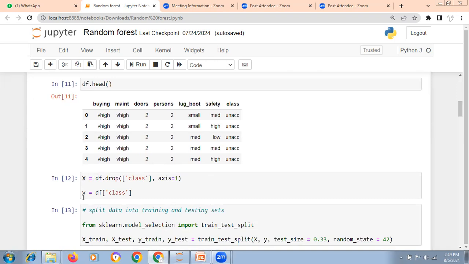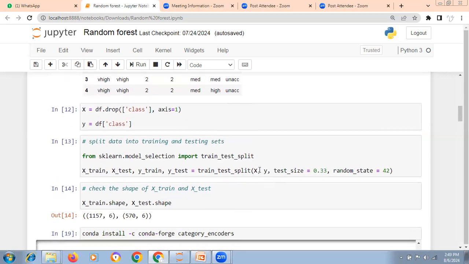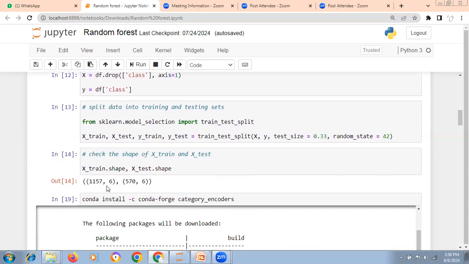First, define your X and Y. In X, don't consider the last column, that is the label of your data set, the class, because I want to consider it in Y. That's why X is the data frame except the column class, and Y has only one column, that is class. Then split your data set by applying the train test split function and get the train and test parts of X and Y. Here you can see the 2/3 and 1/3 division.